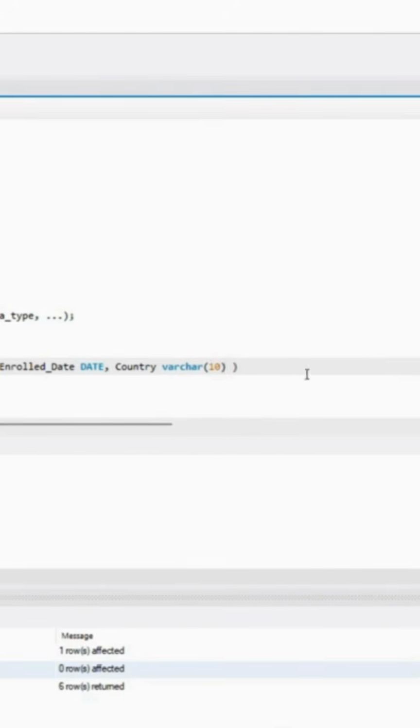If I want, I can keep adding any number of columns. For our demo purpose, these 4 columns are enough. So I will close the bracket at the end, and I'll add the semicolon.